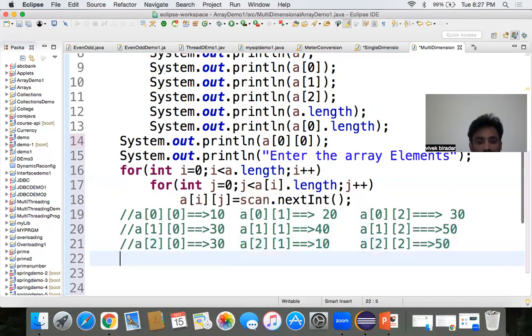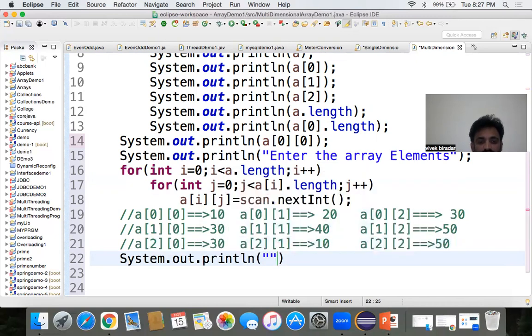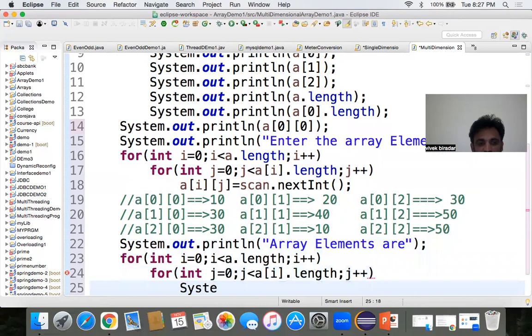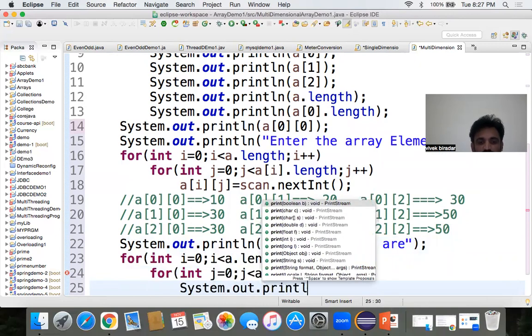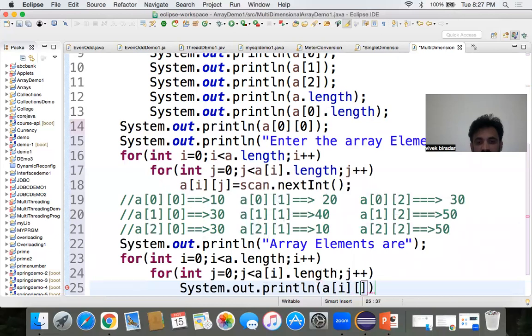Now let me try to print the values. That is, System.out.println of "Array elements are". Let me try to print. I'll just copy and paste the code which we have written because I don't want to type it again, and just print the values. There I use scanner class. Here I'll write a of i and j.